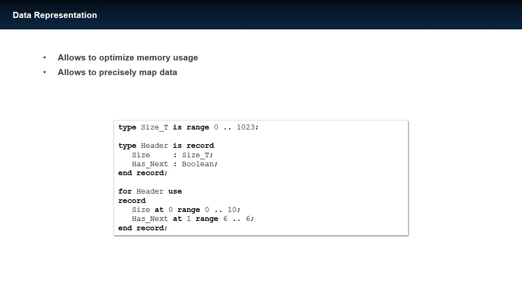Under the record declaration, we can see a line that says for header use record. Here we are putting the variable size at byte 0 using the bits 0 to 10. The variable has next is at the next byte and is using the 6th bit inside that byte.